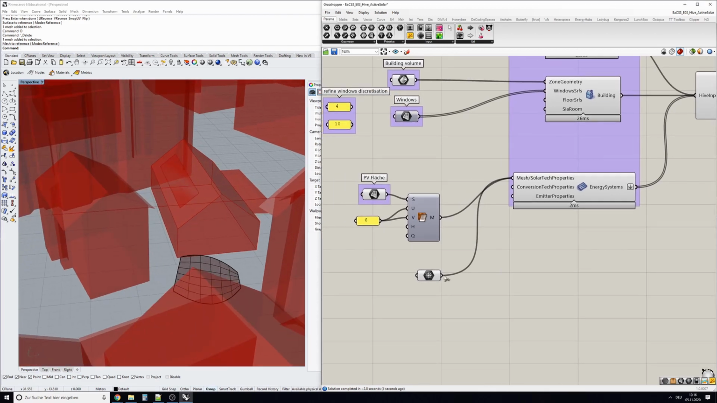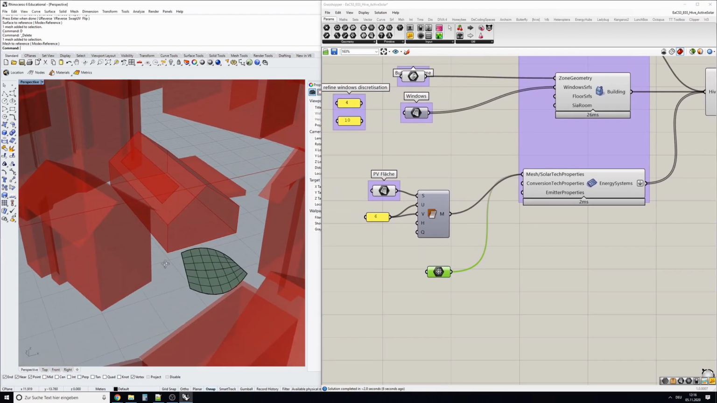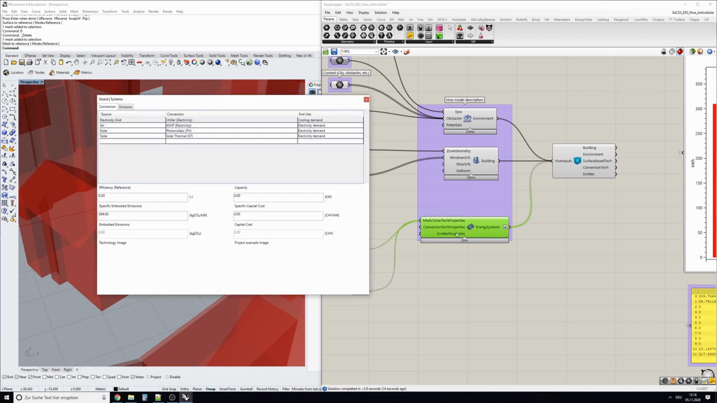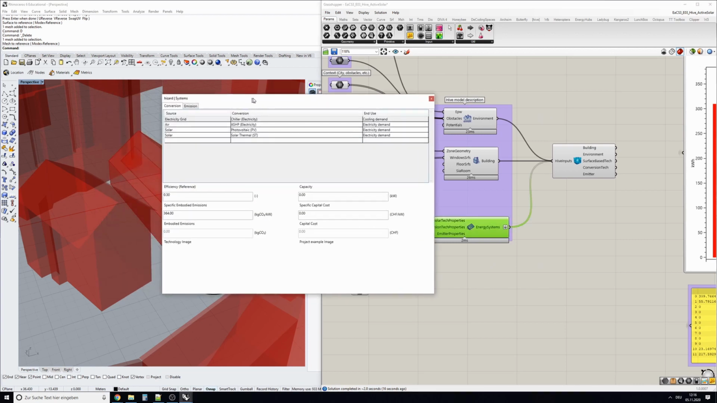Okay, so once you've decided on your surfaces that you want to have for PV, you can double click on this energy systems component and a form will pop up. Now you will find in the conversion tab conversion technologies that are needed to supply the energy loads of the building.